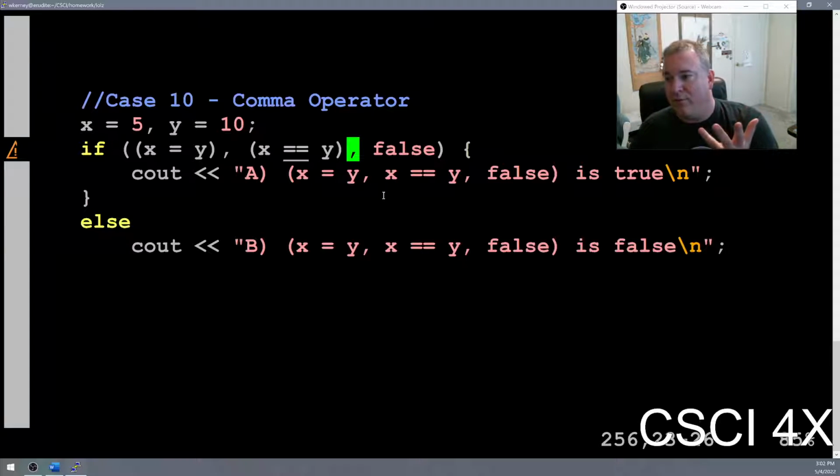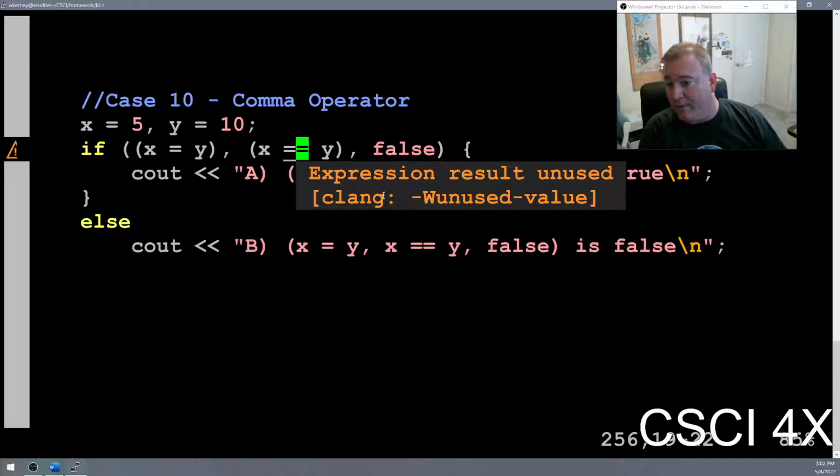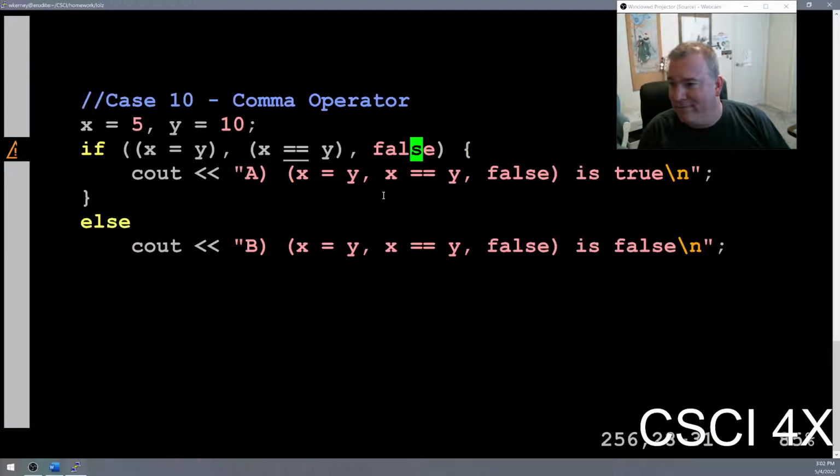Now, normally you don't do it with three, you normally do it with two. Like I said, you'd call a function and check to see if errno is set or something like that. Like here, doing a three is pointless. That's why it's throwing a warning, because this doesn't do anything. It's returning true or false, and then we're just saying that the if statement's false.